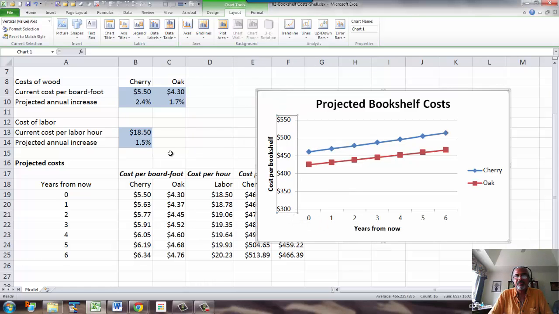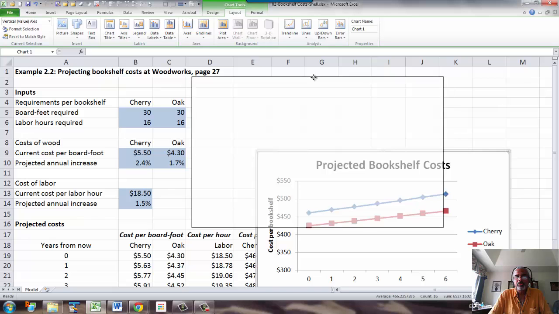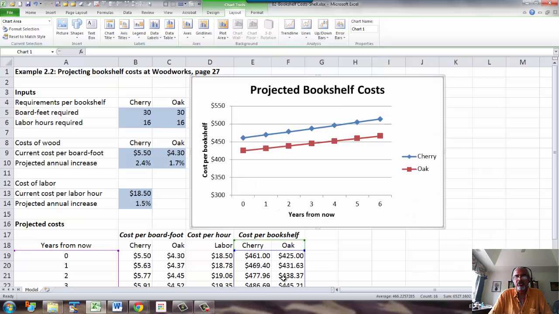Okay, now let's place the graph right here, and you see there is a legend for the two lines. When you have multiple lines, you have to have a legend. If you have only one line, then there is no need for a legend.